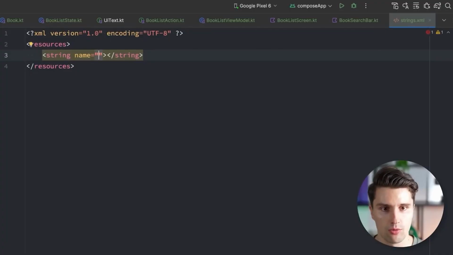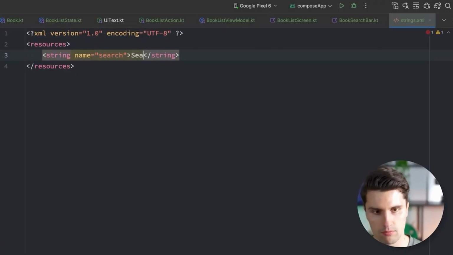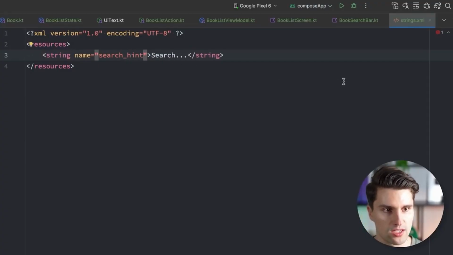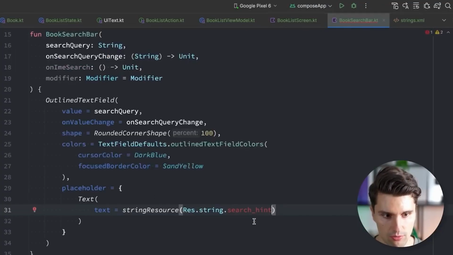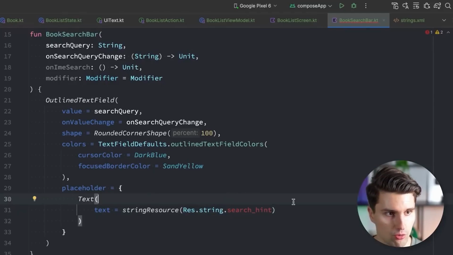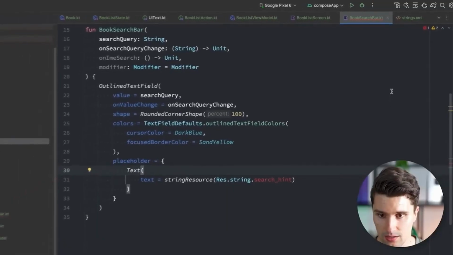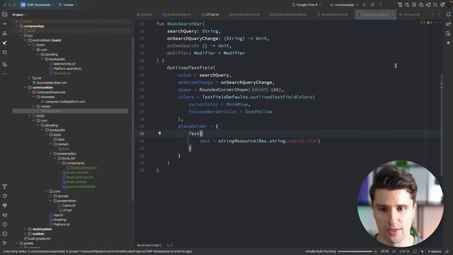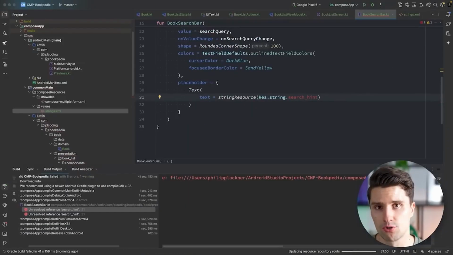So for example, what is this? Search. And the text will then be search. Let's call it search hint, actually, is a bit more expressive. So here in book search bar, we can now say res string search hint, which is not available because those resources are actually generated after a rebuild. So what we can do is we can click on make module, and this should hopefully generate the corresponding Kotlin and Compose multi-platform classes that implement this string resource-like behavior and also would allow us to localize this app.